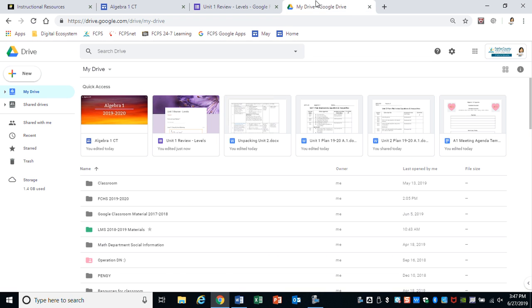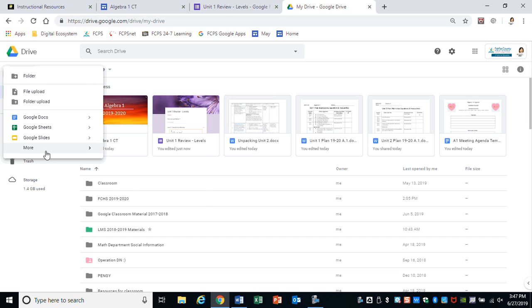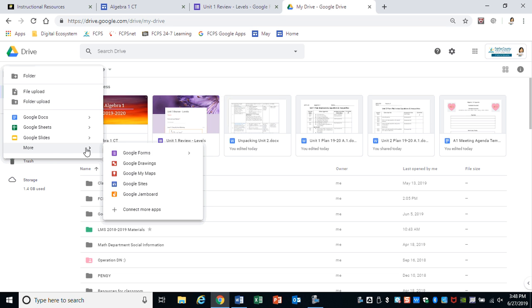The way you start is you click on New. You want More if it's not listed there, and then Google Forms. There's this right arrow, and they give you the chance to start from a template. I don't ever use that. I just do a blank form.